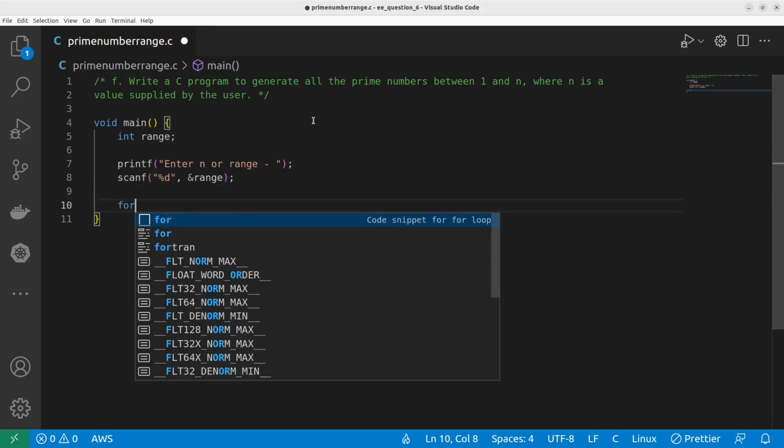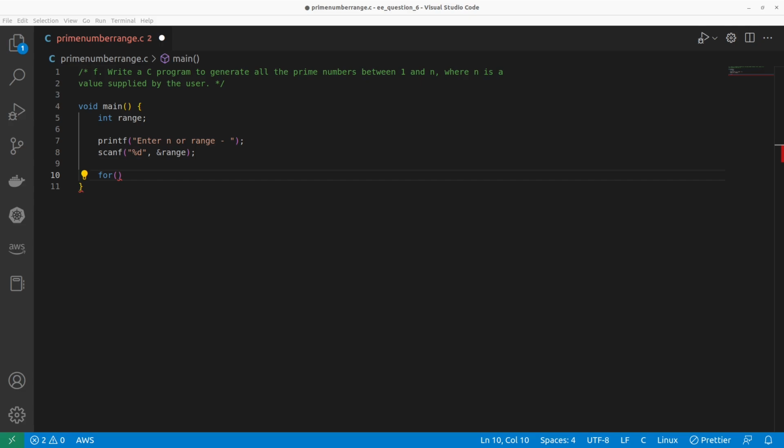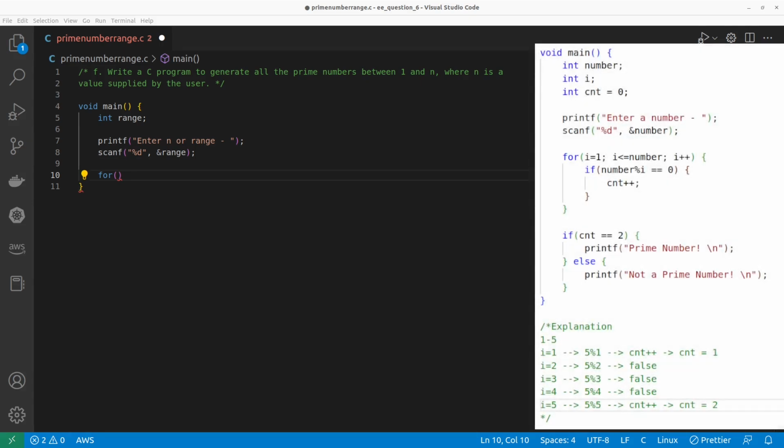Basically to find the primes, the logic is in question number 3. So we're going to bring up the code that we wrote in program number 3. Looking at the code, you can see the explanation at the bottom in the comments. I took the examples of 5 and 6 and showed how the loop runs in that program, in that video. You can check out that video, the link is in the description.